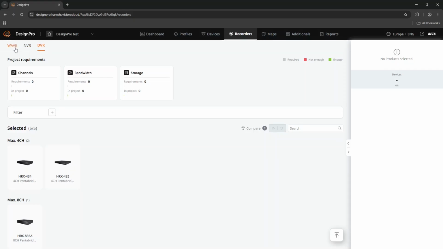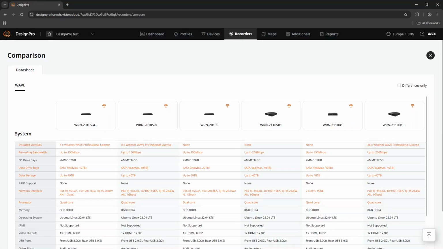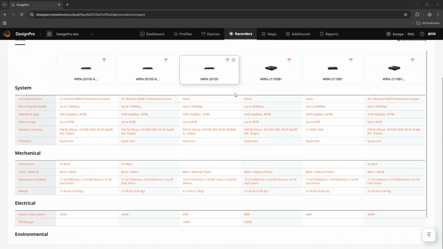To pick the best recorder, I will add recorders to the comparison by clicking on the scales. There is a maximum of 6 items that can be placed into the comparison. There are 6 recorders in the Wave appliance range, so I will compare them all. Click on the play button next to the comparison section. There are some features common to the recorders. We don't need to know about them, so I will click the Differences Only checkbox at the top right to filter the data to show only differences.